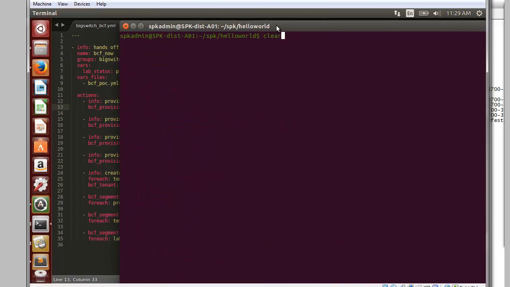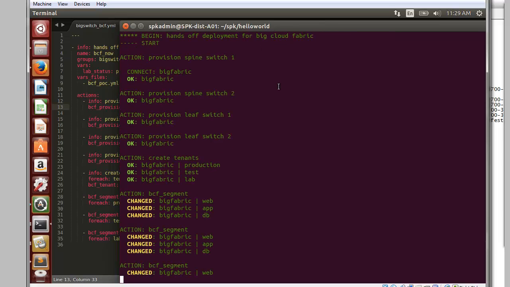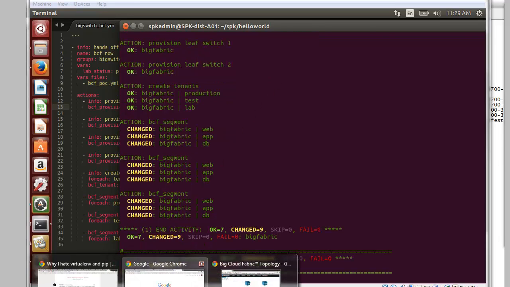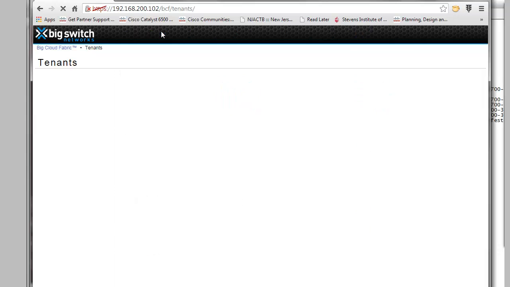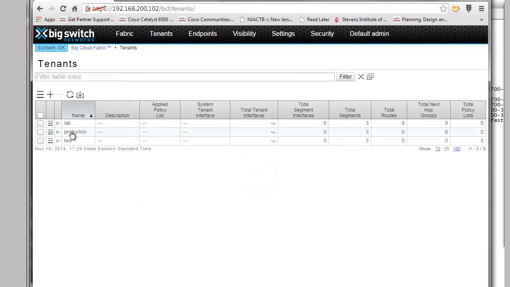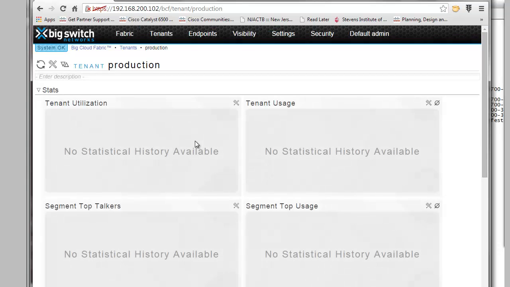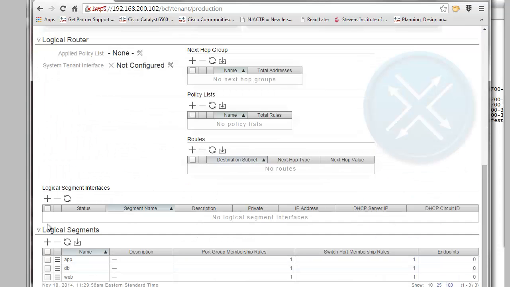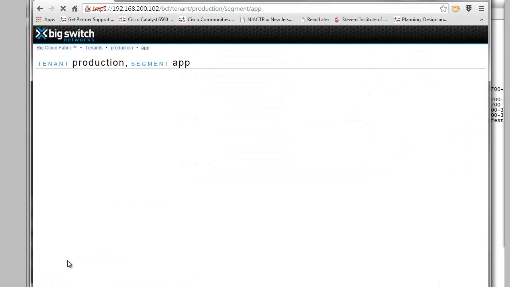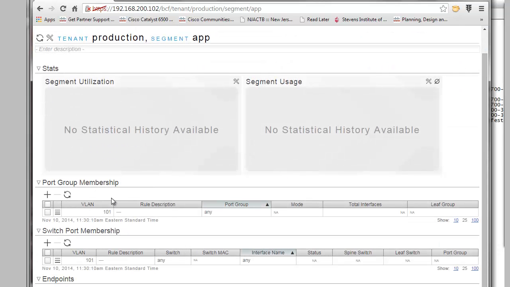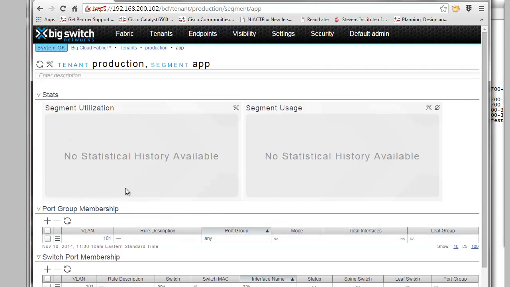Clear this. And we're going to run this again. And we see the new changes. We can go back to the fabric, come to the tenants, and if we can just pick a tenant here, production. We can scroll down and we can now see logical segments within the production tenant. We see app, DB, and web. And then if we were to go into app, we now see the VLAN for app. Okay? So this now created essentially 9 new VLANs for these segments.